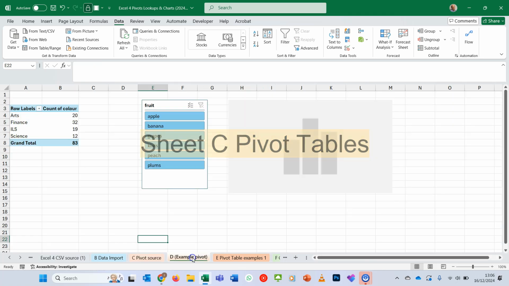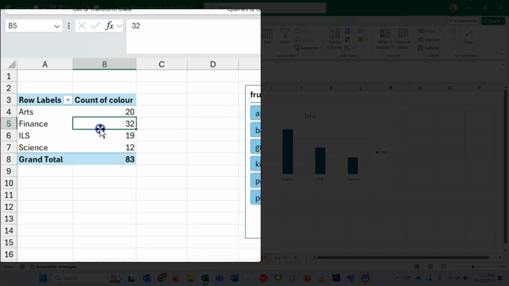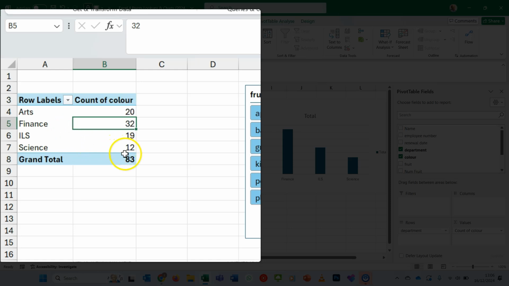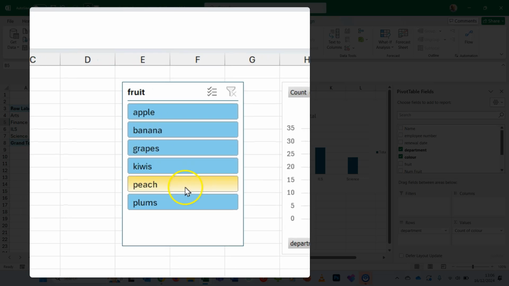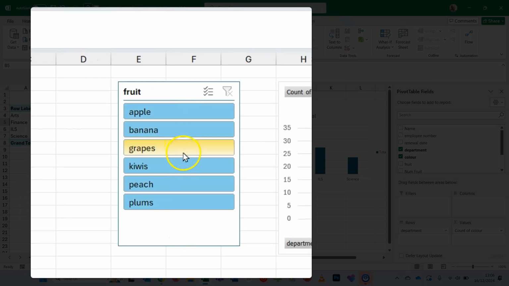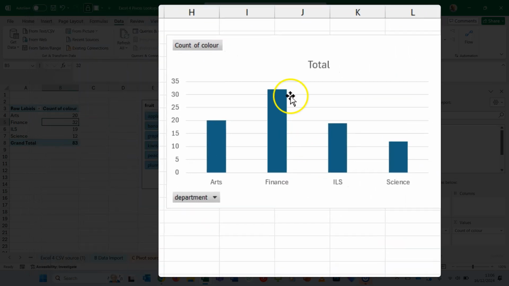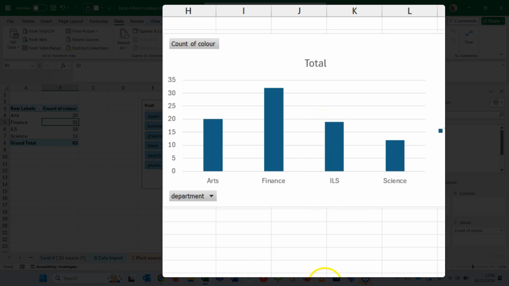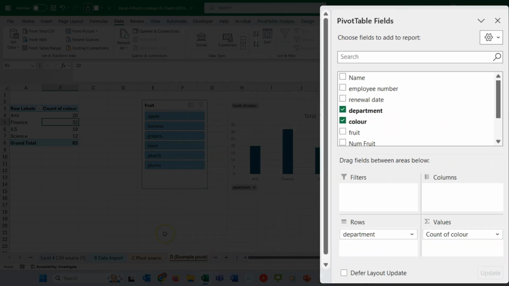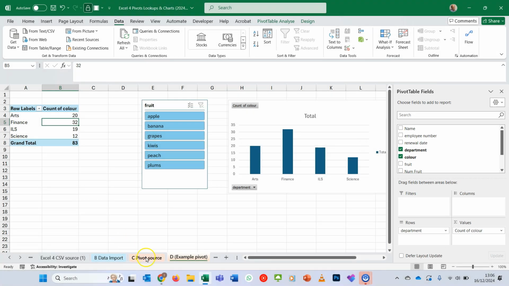Just to give you a flavour of what we're going to see, here is a very simple pivot table based on one of the columns of the data we've got. Here's a slicer to allow me to manipulate the data, a pivot chart to go along with it, and on the right here is the setup area. But let's make our own.